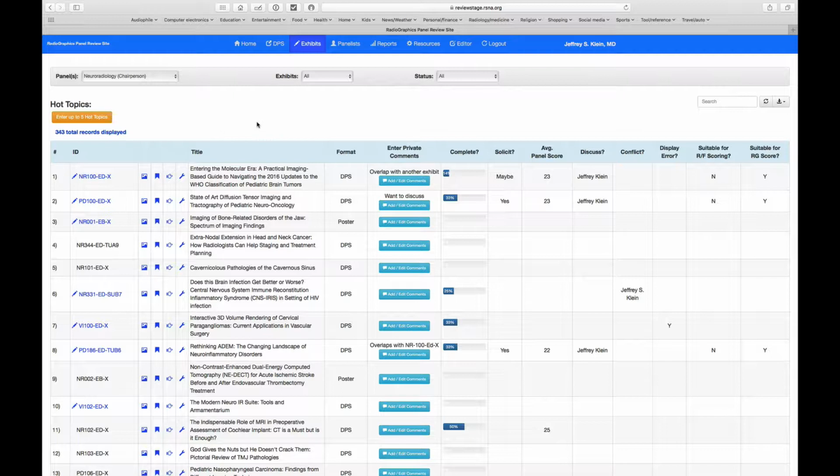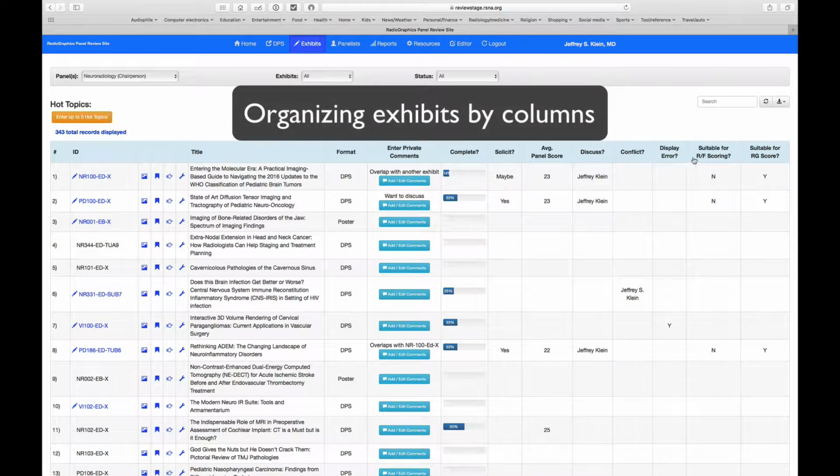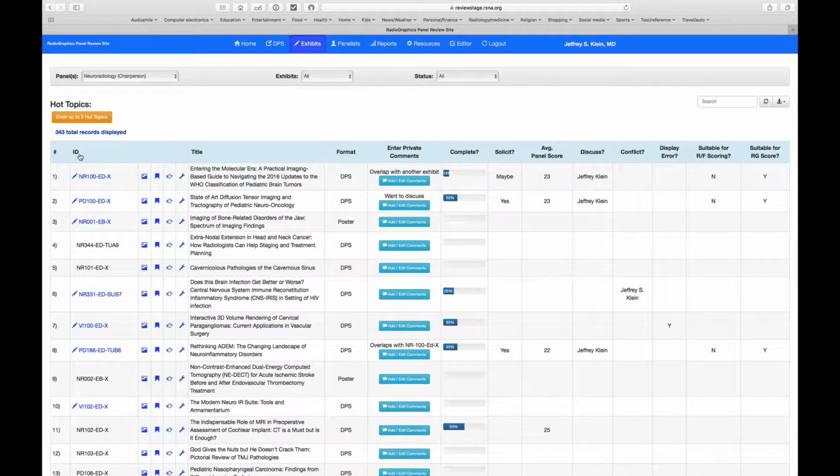Now, when in the exhibits list view, you'll see again we're looking at all the exhibits, those that are or are not assigned to me personally to review and score. There are a series of columns along the top of the window, and let's go through each of these in turn. Obviously, the ID relates to the ID number of the particular exhibit.